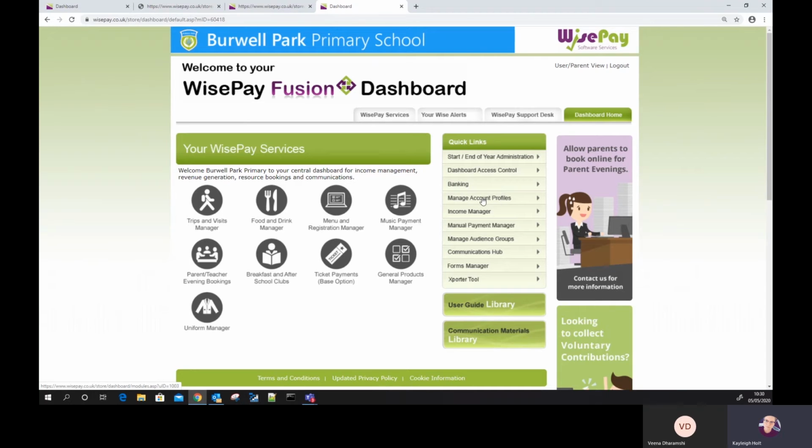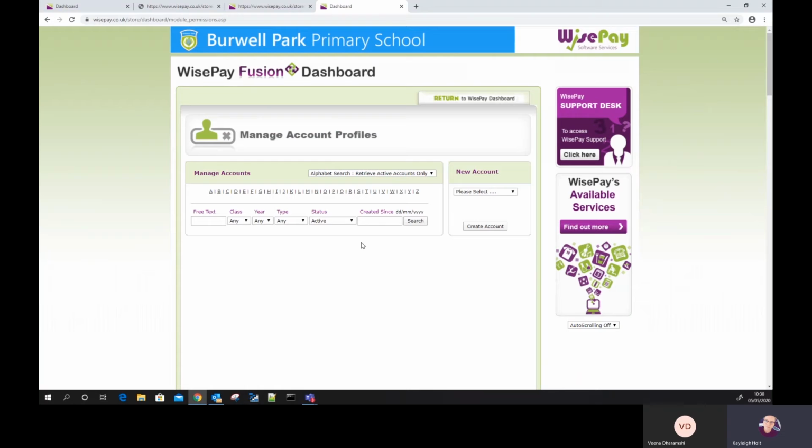So if I take you through to manage account profiles, manage account profiles is where all of your students' data will sit. If I select manage account profiles, this will give us the information around where our students' details are. Now here you can search for their surname via alphabetical, or you can type in their first or last name here.